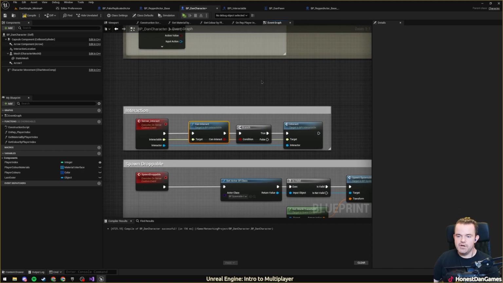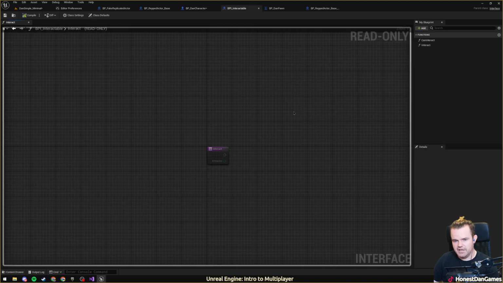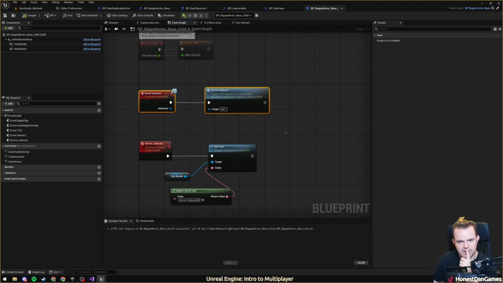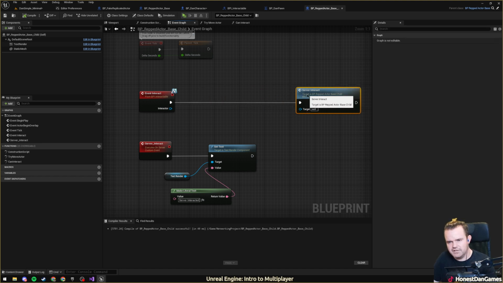So let's now go into the interact function that we've got here and have a look at what happens. Now that we're calling interact on the server, let's jump in. This is the logic that it's following. We're already on the server now, right? So we don't actually need to call the server interact here because we're already on the server. So let's just disconnect this and get rid of this for now.